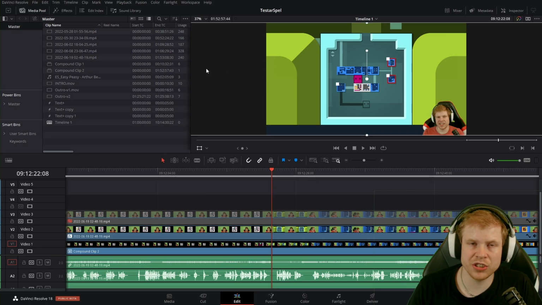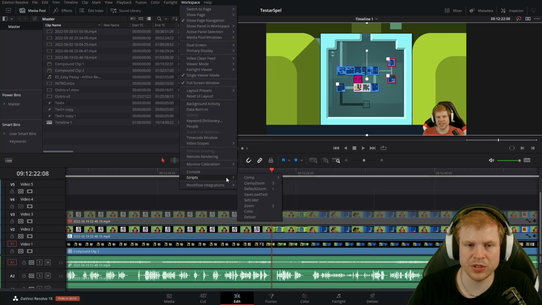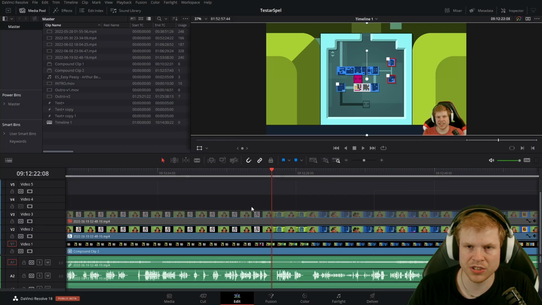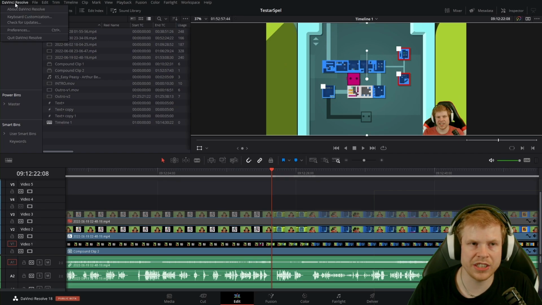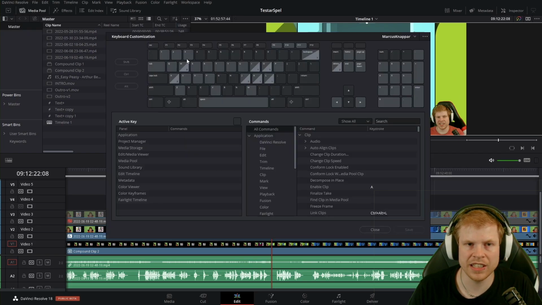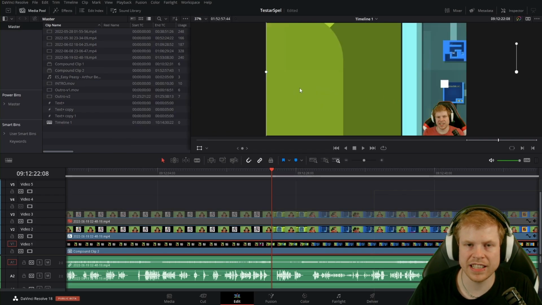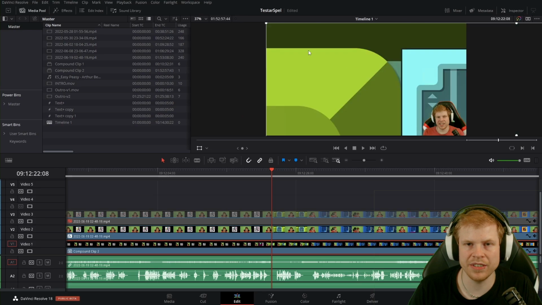Then if you have DaVinci Resolve open, it doesn't matter. You don't have to restart it. You can just go to scripts and then test if the zoom works. And if it zooms in, then you know it's working. And then you can go to DaVinci Resolve, keyboard customization, and put it on your keyboard shortcuts. And then you can edit really fast and also clamp it to the side so you don't ever go outside the borders.